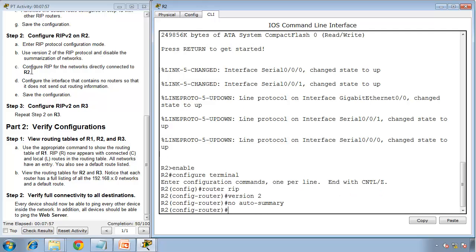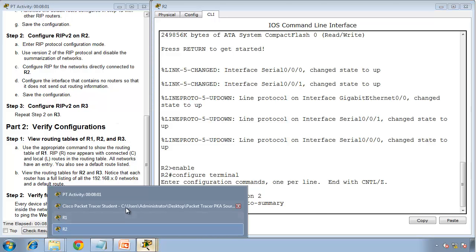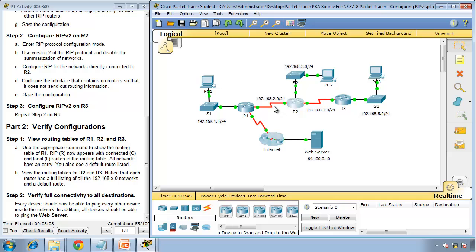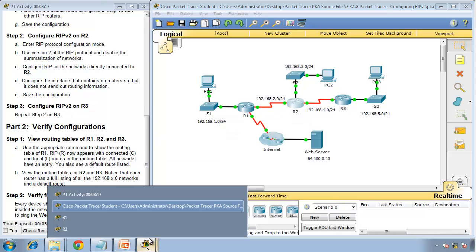Done. Configure RIP for the networks directly connected to router 2. So we need to find out what is connected to router 2. Router 2 has the 192.168.2.0 connection towards router 1, 192.168.3.0 connection towards the LAN, 192.168.4.0 connection towards router 3. Those are the 3 directly connected networks that it has.